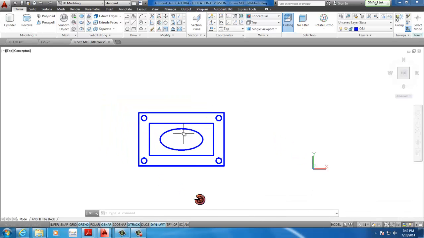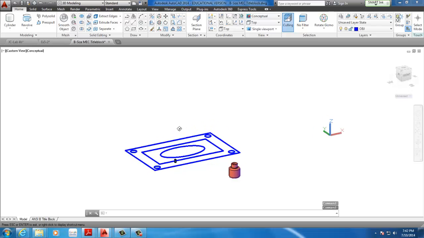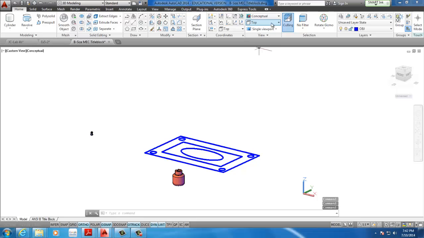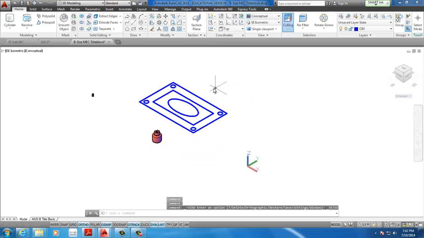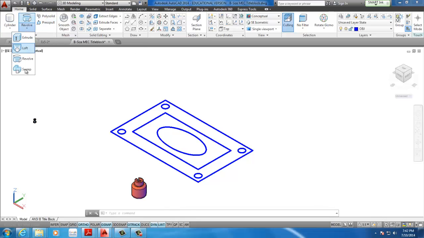Alright, so the easiest way of making this 2D object into a 3D object would be to use the press pull command. I'm going to rotate it in an isometric view. I'm holding shift and the scroll button, or you can go to your views and change it to one of these isometrics here. From there, I'm going to use the press pull command. If you're in the home tab, right under polysolid next to one of these options here, there's a press pull. Or you can type it in.